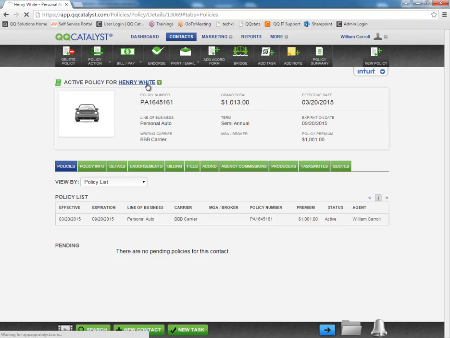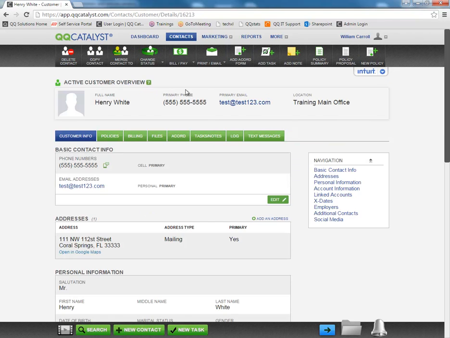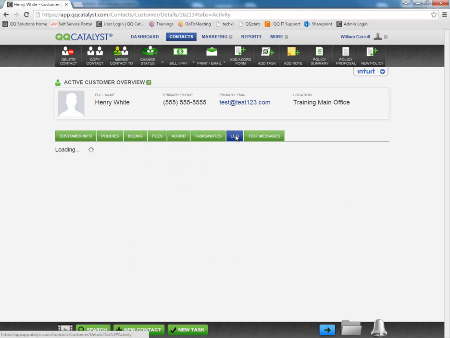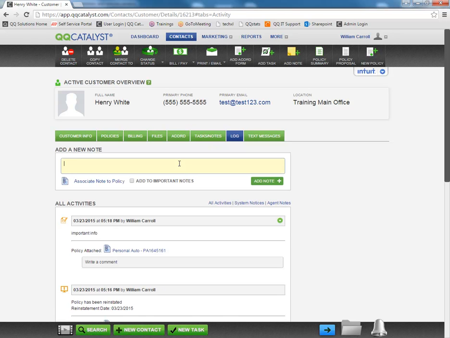When I'm viewing the customer directly, you can also add notes to the customer's account, and I can also view those notes under the Tasks and Notes tab or specifically under their activity log. Notes can be entered from the activity log as well, and I can choose if I wish to associate them to a policy or mark them as important notes.